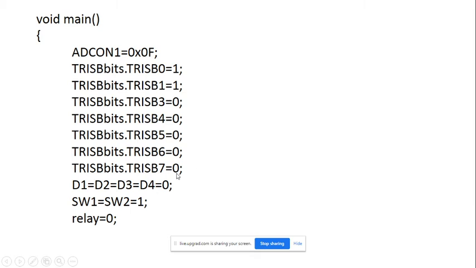Now next, initially all your LEDs are in the off position. All LEDs are in the off position, and that's why D1, D2, D3, D4 is equal to 0. Okay, and that's why the LEDs remain in the off position. When you want to turn one on, make it 1.